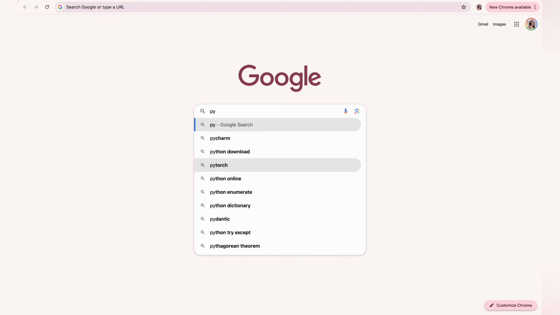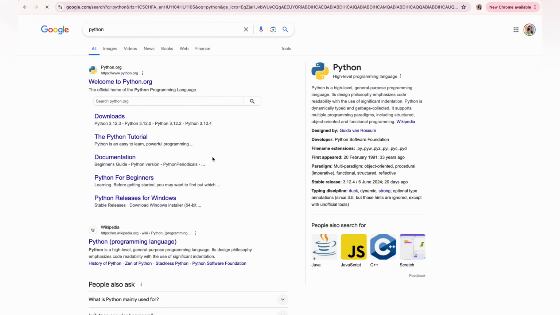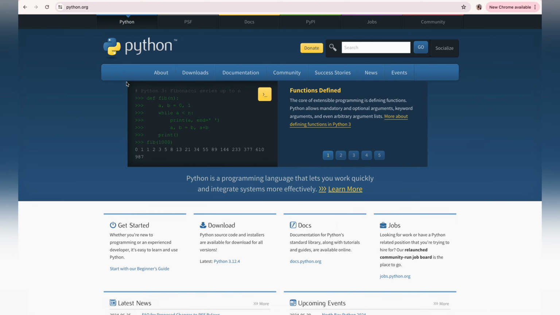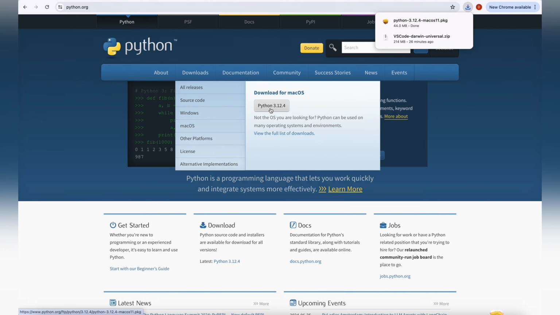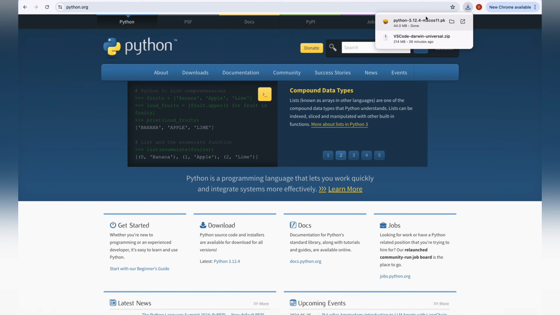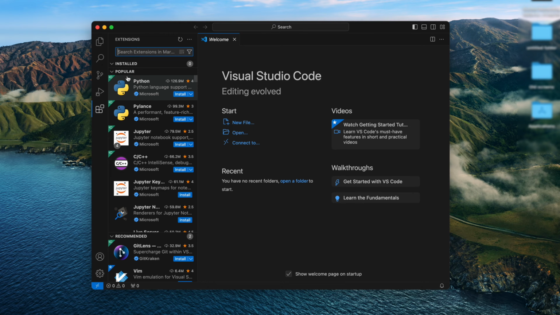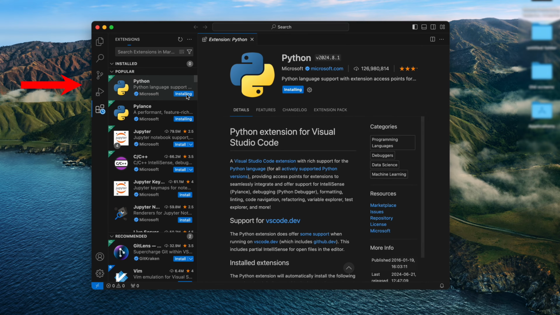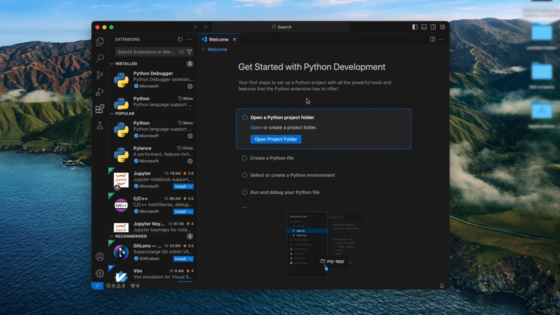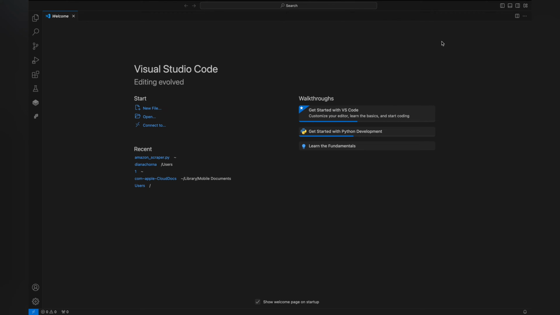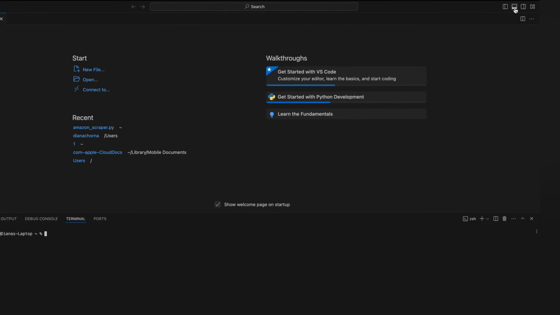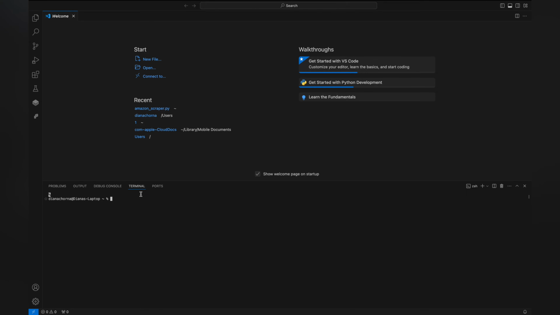If you don't have Python installed on your computer, download it from their official site. To run all the necessary commands, we'll use Visual Studio Code. Open VS Code and install the Python extension. You should click the square icon in the sidebar to install the Python extension. Open a terminal in VS Code by selecting Terminal, New Terminal from the menu.